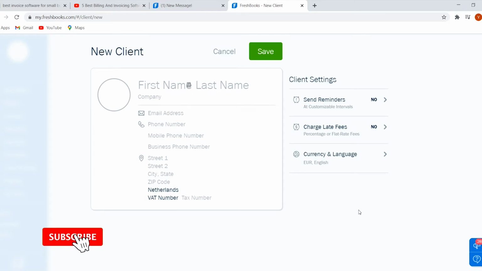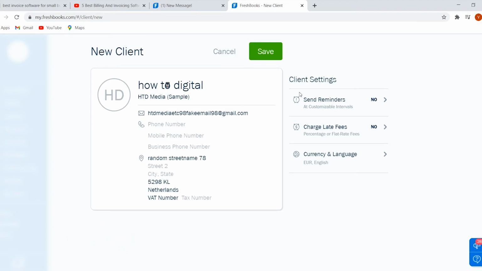What I'm going to do right now is simply fill in all of that info and then I'll get back to you. Alright, so I just came up with some random info. You of course want to make sure that you actually put in the right info from that client so that all of this makes sense.